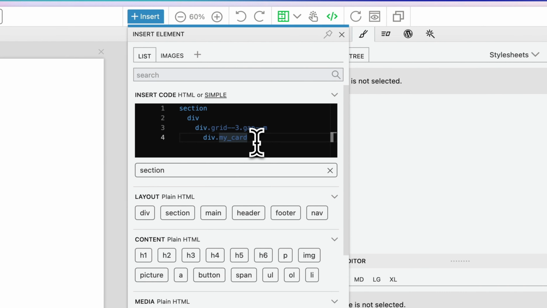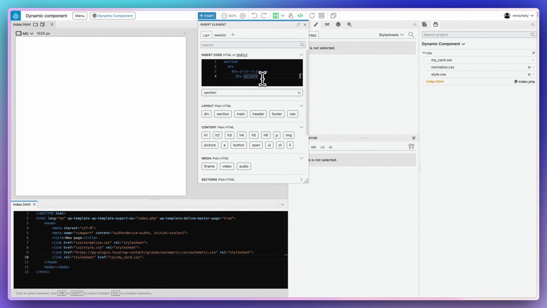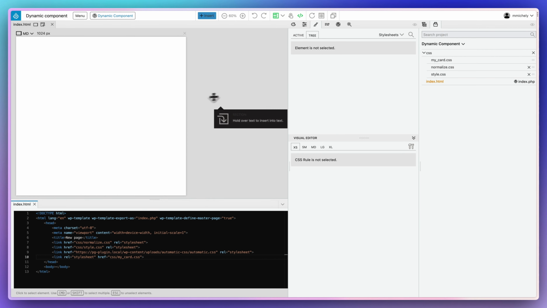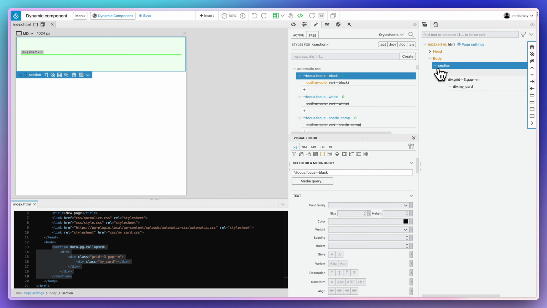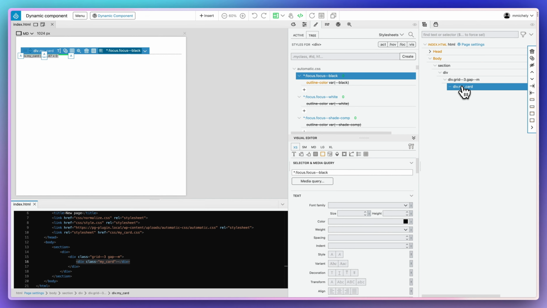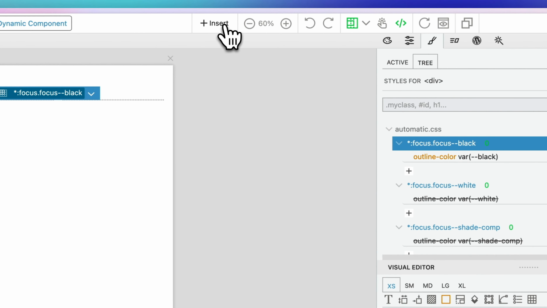Yeah, maybe we just use utility classes from automatic CSS here because that's faster. Let's see. I will drag this whole thing here in the canvas, and as we can see now in the structure, we have a section with an inner div, and there is the grid with our card div here inside. That's one, and we will make this card as our dynamic component or as our WordPress block.